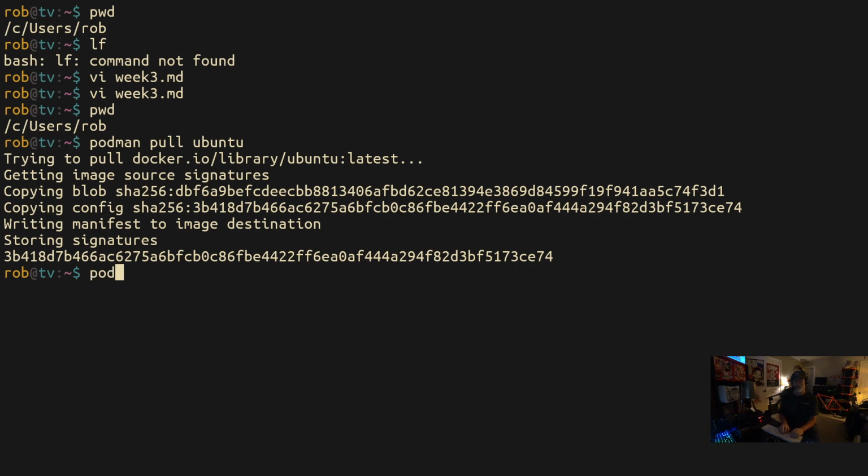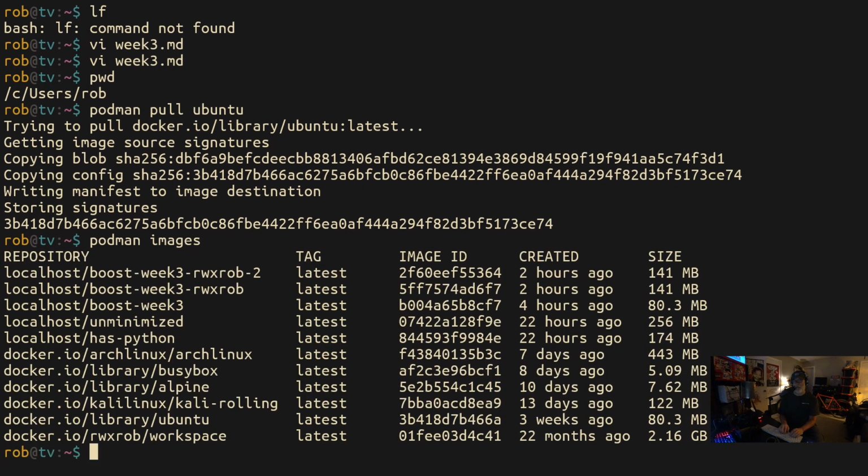So we got an image. It's been pulled down. We can actually look at our images with Podman. Write these in your notes. We have podman images, and this will show us all of our images. Now I have a lot of them. Don't freak out. But you'll see some of these are localhost. We're going to figure out what that means in just a bit.